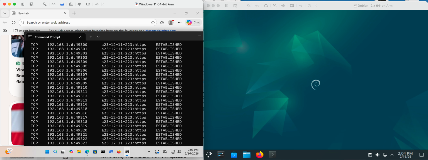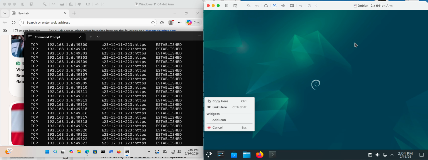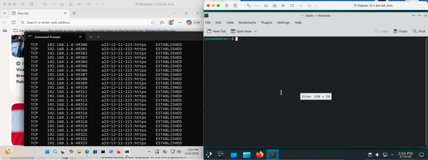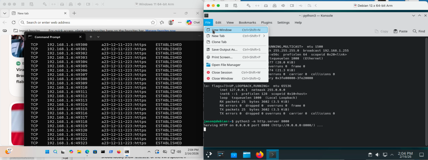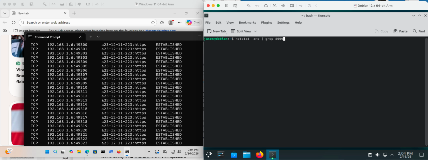IP address. Now here we're going to go to our Linux. We're going to our server right there, and we are going to start. Again, we're going to make sure that our IP address is 192.168.1.94, and we are going to start our web server, the Python 3 web server. Okay, and we are going to do the netstat. We're going to create a new window, and we're going to do a netstat -ano.